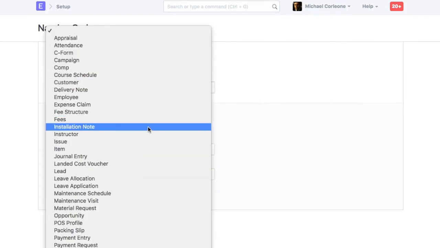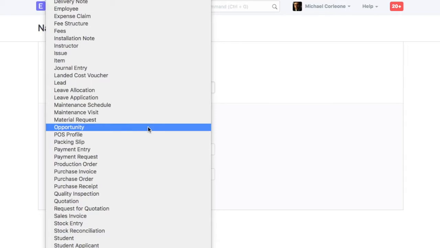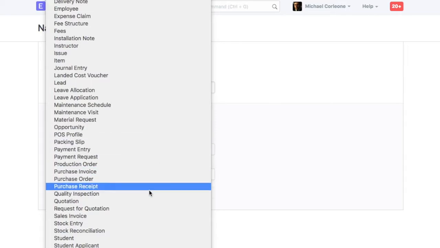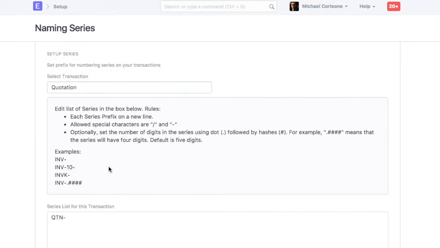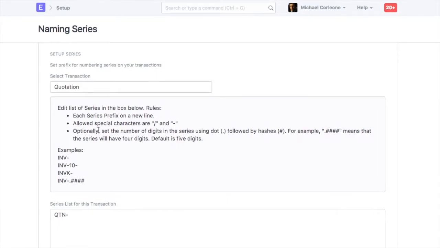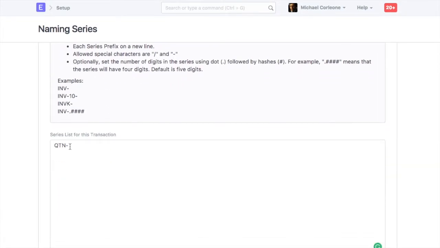This is the list of document types for which naming series can be customized. Let's customize series for the quotation. On selection of quotation, existing series will be fetched. You can add a new series in the new row. This is an example of naming series based on fiscal year. You can also define count of system generated numbers needed based on a hashtag.